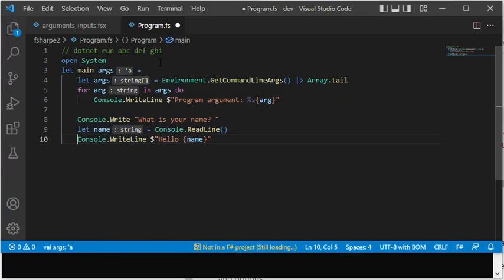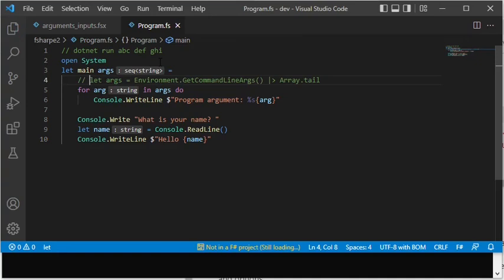Therefore, you do not need to call the method Environment.GetCommandLineArgs, which I have previously used to receive the arguments to a variable args, so I disable it by putting it behind comments. Since I chose the same name, args, for the main function's argument, I do not need to change the for loop where args is used.